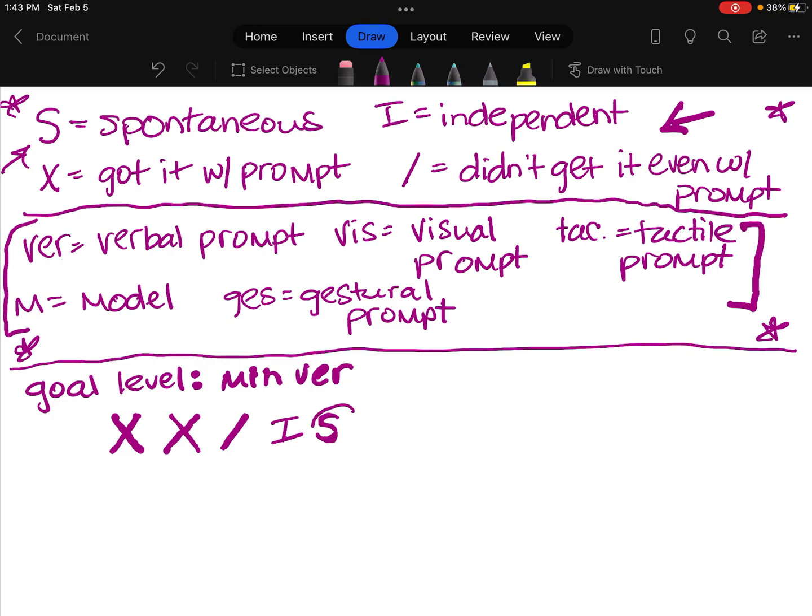These sorts of things I don't count in my full data collection unless I'm at the spontaneous level, if that's where the goal is written. But it's just so that you have an idea of how many times spontaneously the child is doing this task. And then that kind of gives you an indication of generalization skills. So are they generalizing this skill, yes or no?